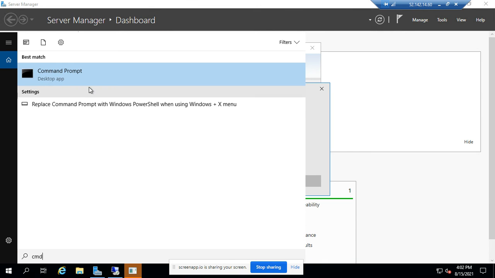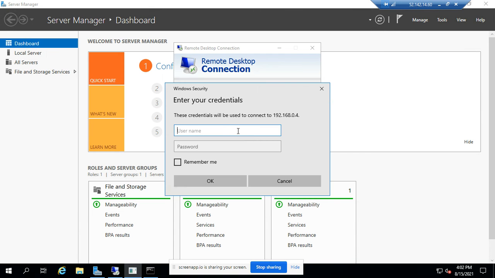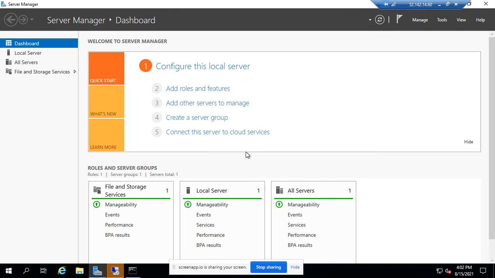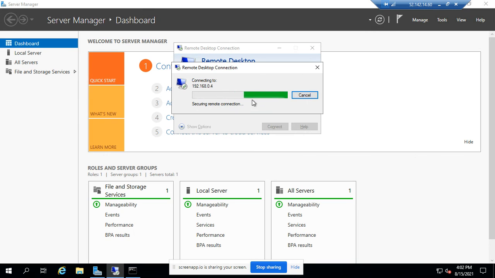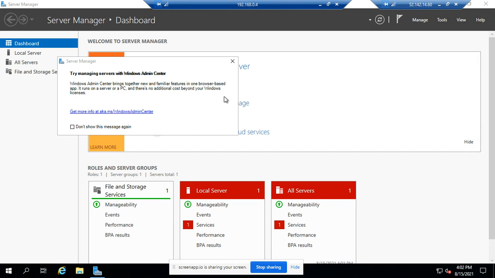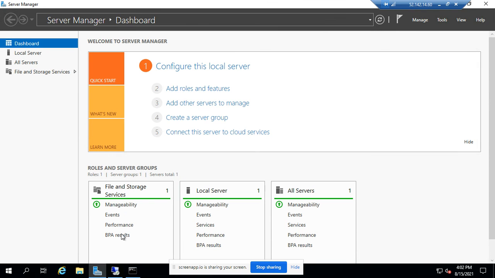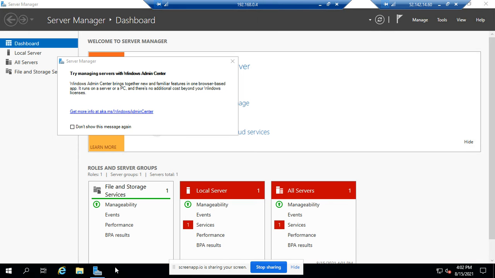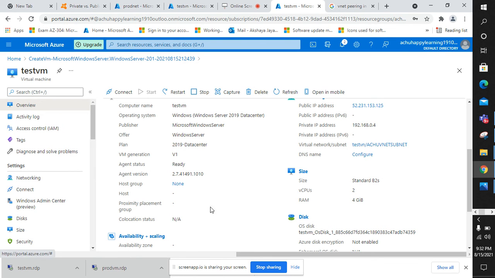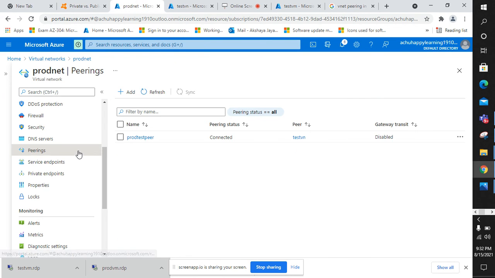I'm just opening the command prompt as well. See, here also I can just give test VM and I can very well ping and also check. See, now I'm able to connect and use the test environment machine inside the production machine. See, this is the production machine. Using the mstsc command, I have opened this machine inside this. Now they both are able to communicate only because we have the peering in place.